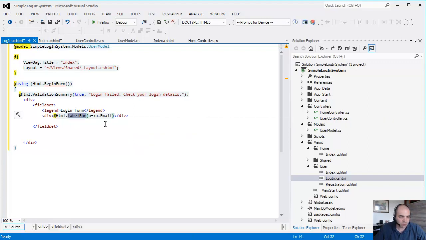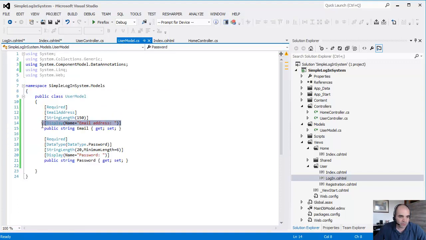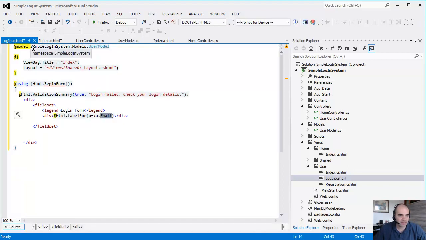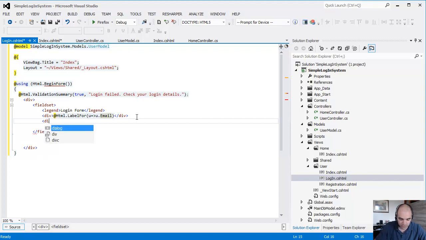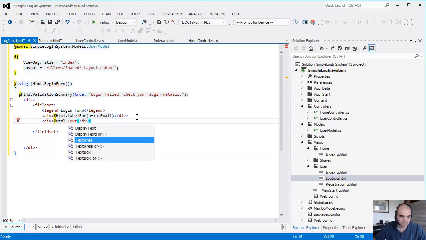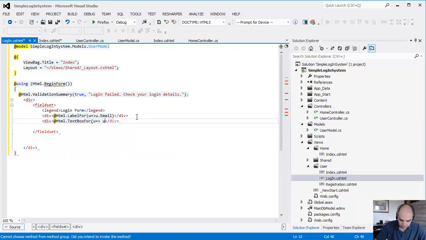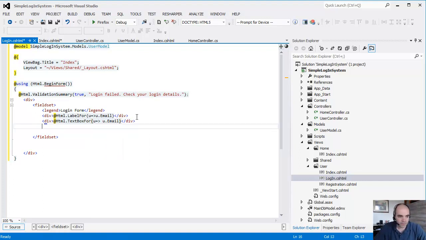So when you see something like this, a label for email, that means that it's going to pick up whatever the display is from the model, because we're passing the model in. Okay. What else we need? So we have email, and then that's the label for the email. And now we need an actual text box for the email. So at HTML dot text box for the email, and also the validation.